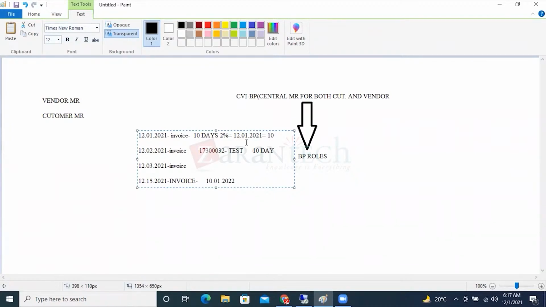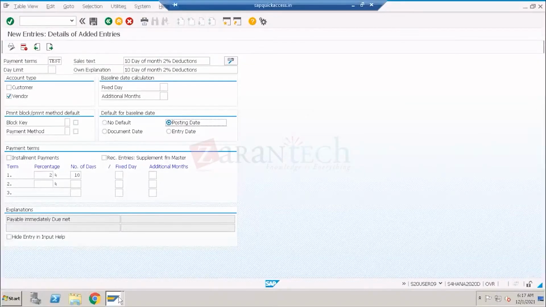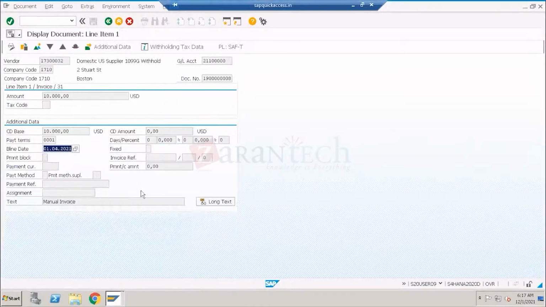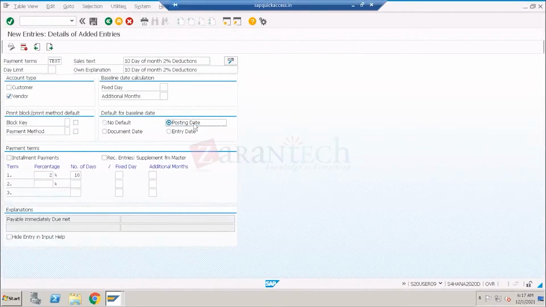So what is your baseline date here? My baseline date is nothing but my posting date. This is the date the system starts doing the calculation so that I can get the arrear days. If the baseline date is crossed, I should see the arrear days. So the baseline date is very, very important. So what is your baseline date? Whether you want to take no default, you can change it. It can be a posting date, a document date, or an entry date, whichever you take.